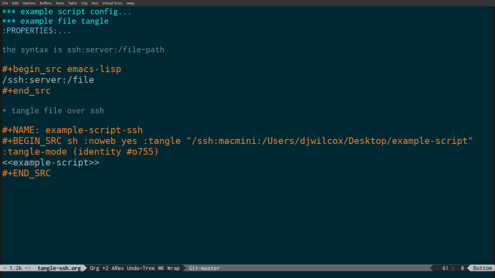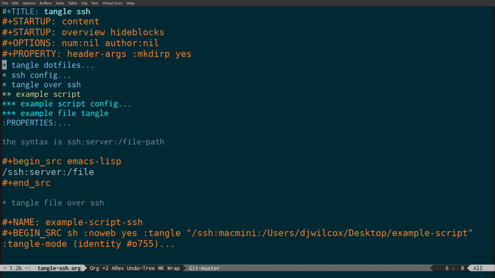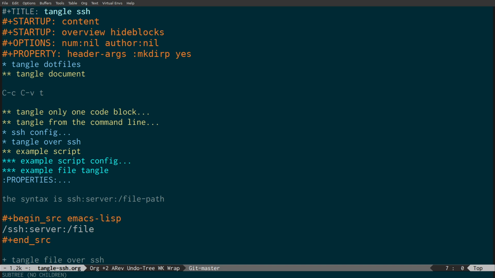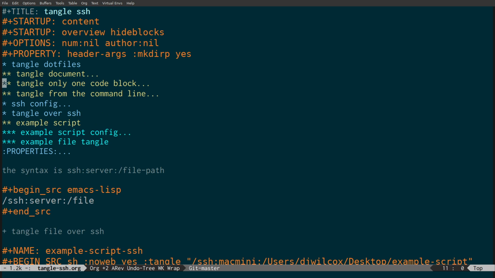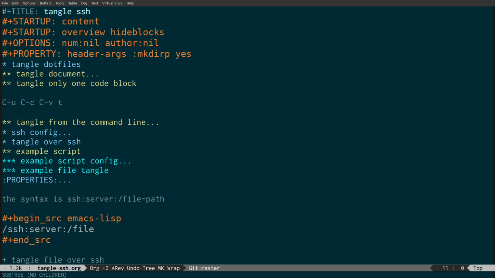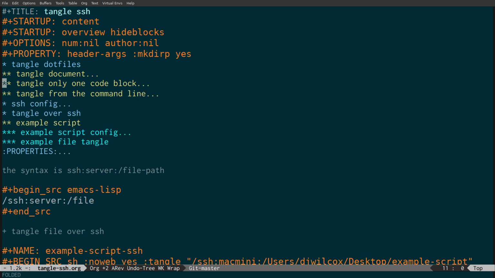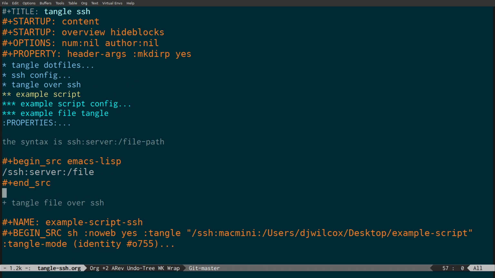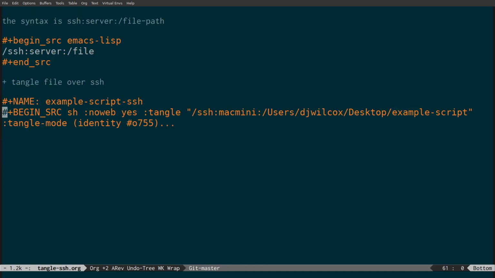So now, if I tangle this, and by tangle, you can either tangle an entire document with Control-C Control-V-T, or you can tangle an individual code block when the cursor is over the code block by running Control-U Control-C Control-V-T. You've got to remember these commands, so it's not an issue. But basically what I can now do, if I come back down here, is with the cursor here, I can do Control-U. You can see it's now tangled that code block.